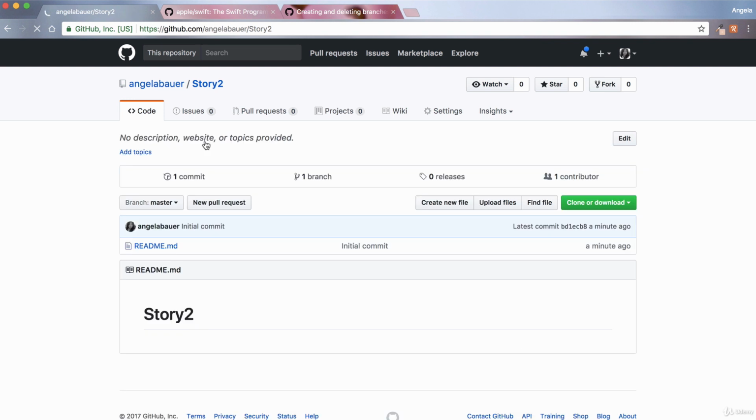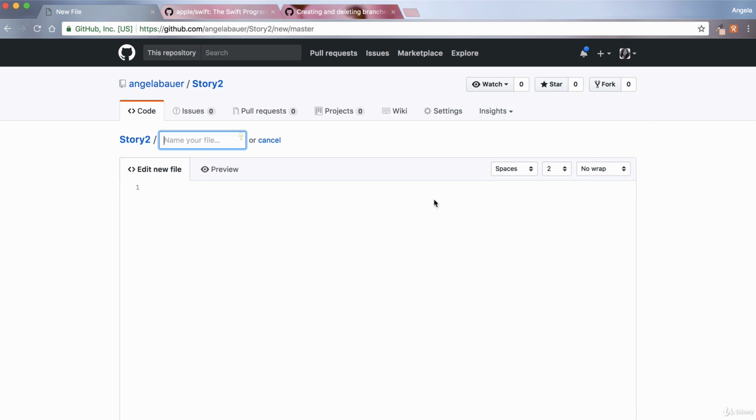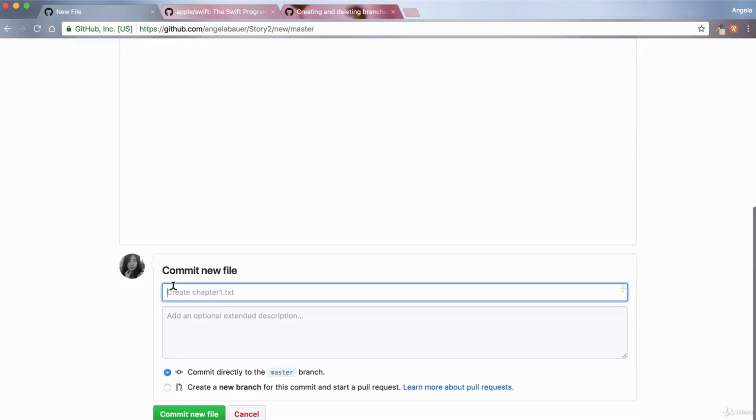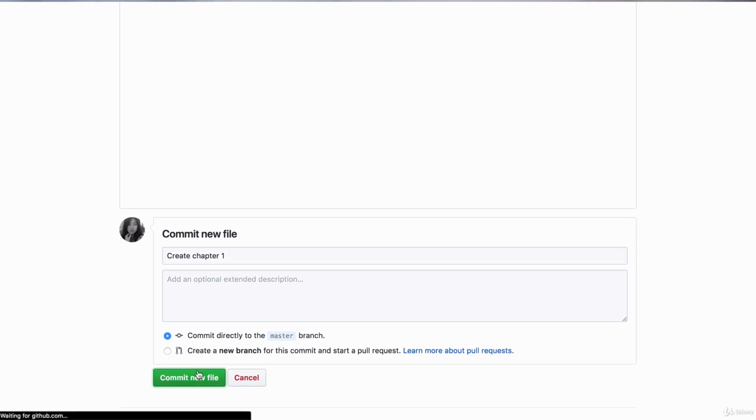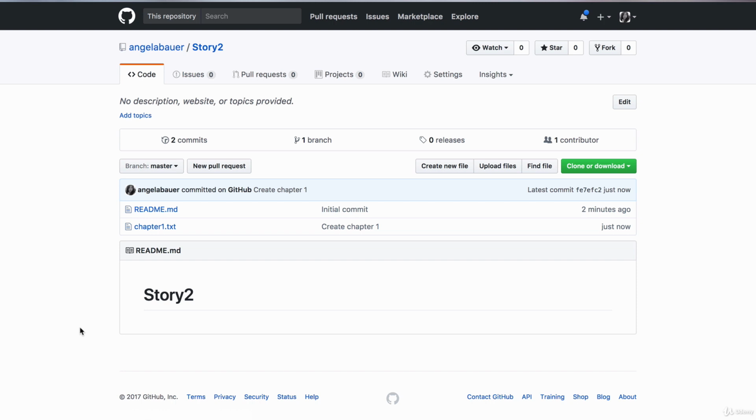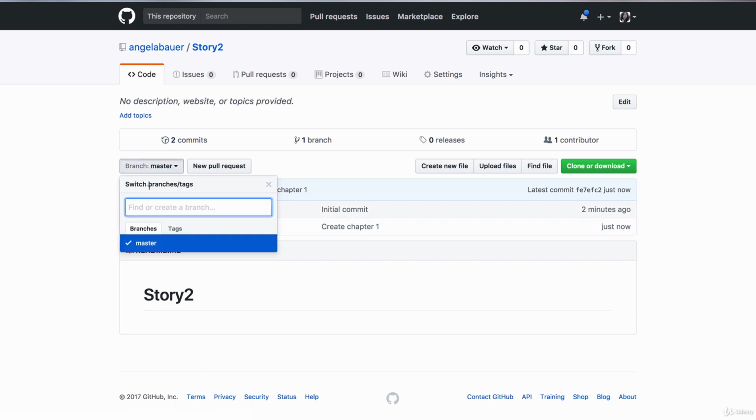But what we're going to do is we're going to go into our main Story 2 repository, and I'm just going to create a new file. So this is going to be, again, chapter 1.txt. And in my new file, I'm just going to say, this is a story. I think I'm pretty much given up on writing stories now. And we're going to make a commit. So this is going to be create chapter 1. And we're going to commit directly to the master branch. So commit new file.